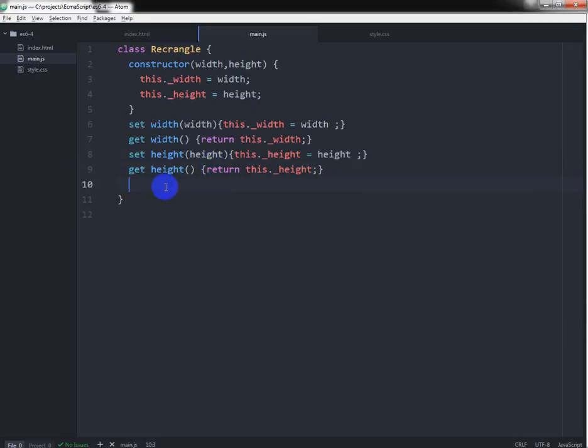And I'm going to set another get method for area, because I am interested to calculate the area of the given parameters supplied by calling the function. Return this.width multiplication this._height. This is the thing, and what we can do now.